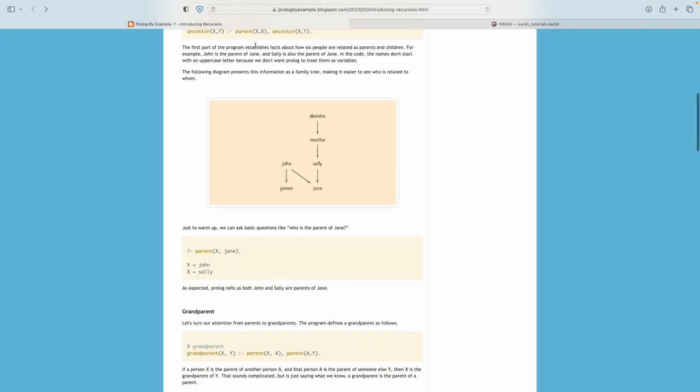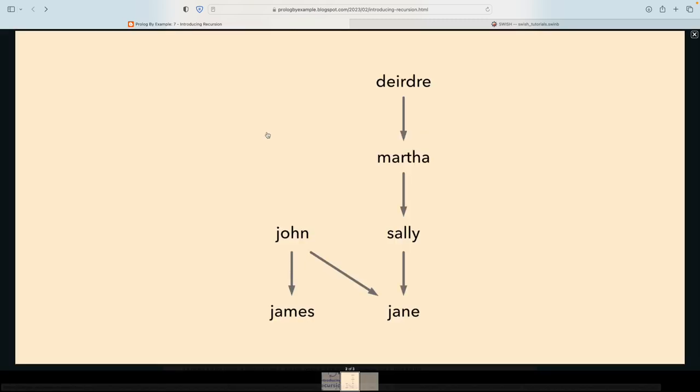So let's have a look at that. This is on the blog. This entire tutorial is on the blog, so you can read it in slower time if you like. And the blog is written in more careful wording than I'm just doing off the top of my head. So that's what the family tree looks like. So we've got Jane, Sally's a parent of Jane, Martha's a parent of Sally, and so on. So that's a family tree that we're going to be using as an example.